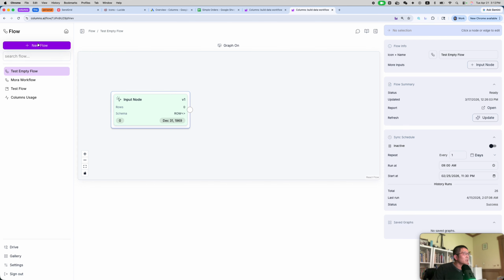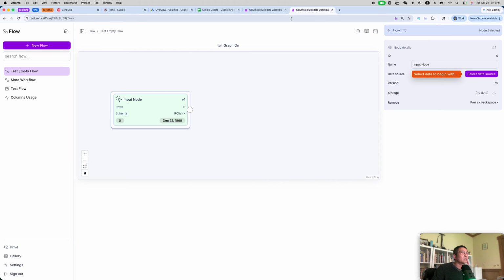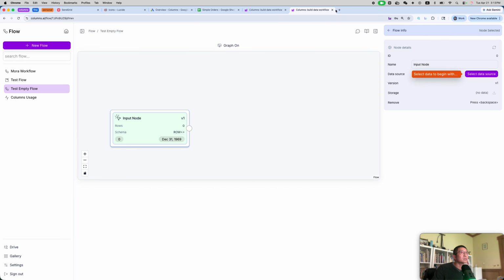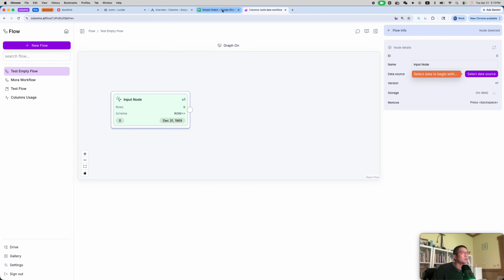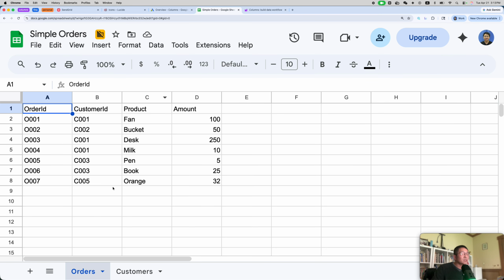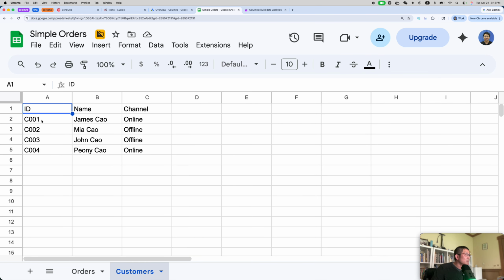You can create as many flows as you want. I'm going to show you some data set I have. Actually, I already have one open here, so let me close one. This is super simple spreadsheets. I have orders data: order ID, customer ID, product name, and amount. This is synthetic data, like fake data, right? And then I have customers: customer ID, name, and channel.